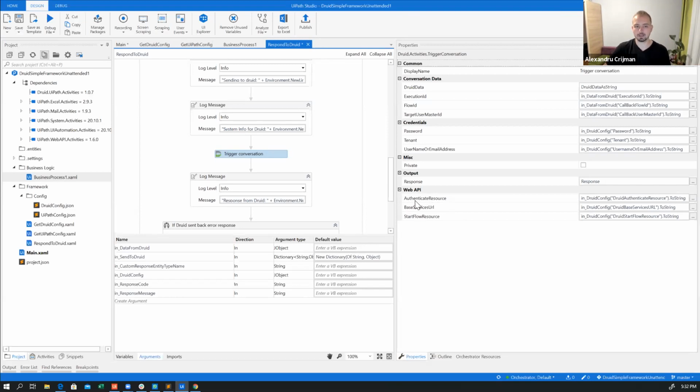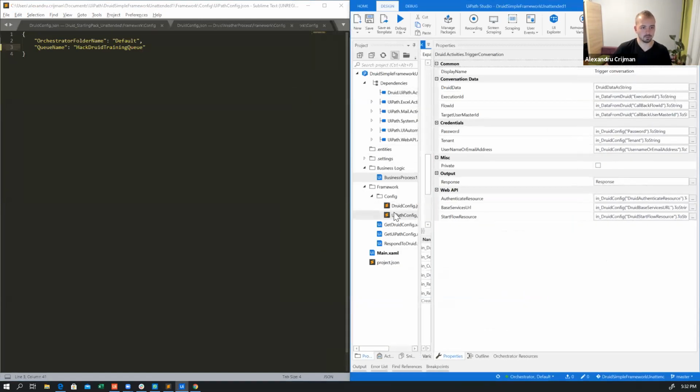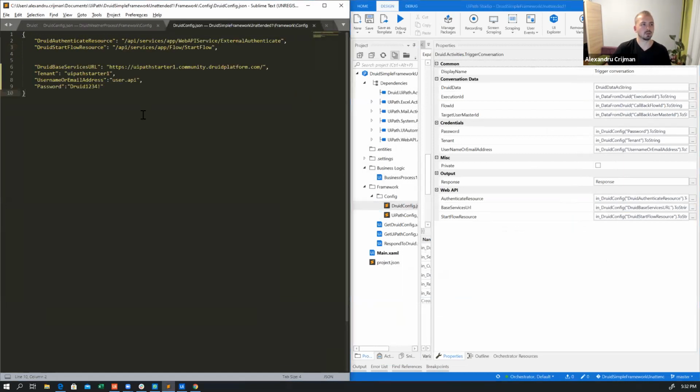So for the web APIs, if I'm going back here, you can very easily see the UiPath Druid config. All right, the start flow resource is exactly this one, the one that doesn't need to be changed. Base service URL is the URL of the platform. Authentication resource is the one that you don't need to change. Then there is the username and password that you already set up here, and also the tenant. And then target user master ID.